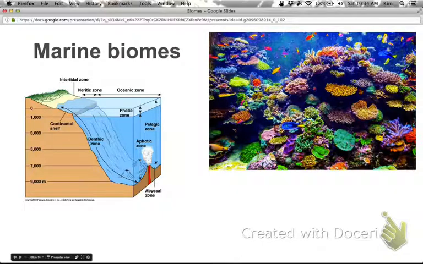And then we have the marine biomes. So marine biomes are characterized by two different areas, really. So we have the photic zone, and that's going to be where enough light gets through for plants to do photosynthesis. So there's a lot of plant and animal life in that photic zone.